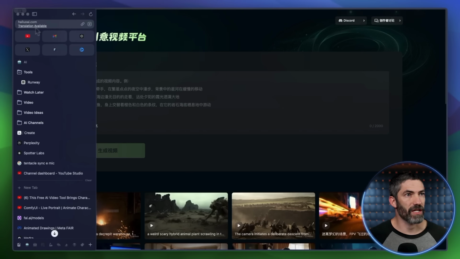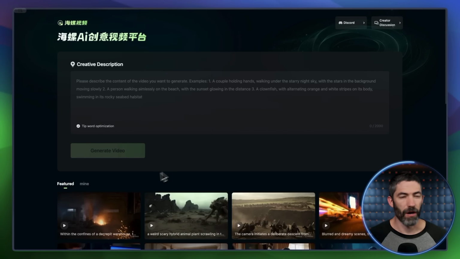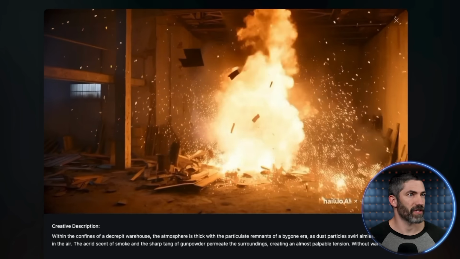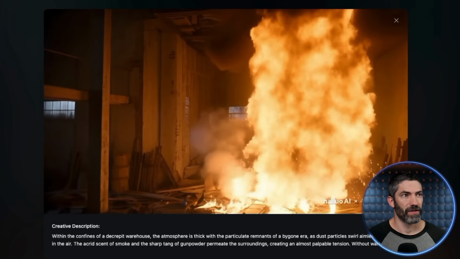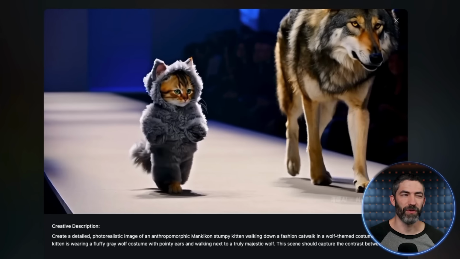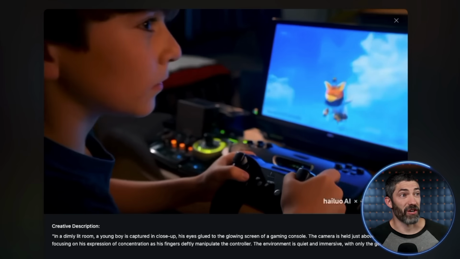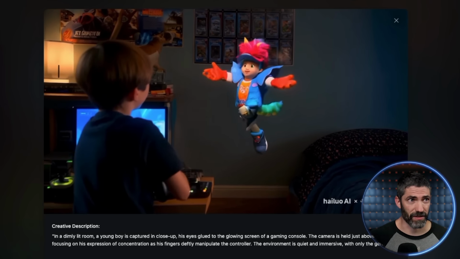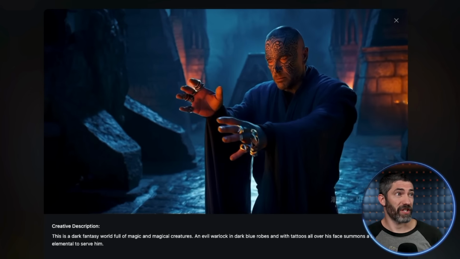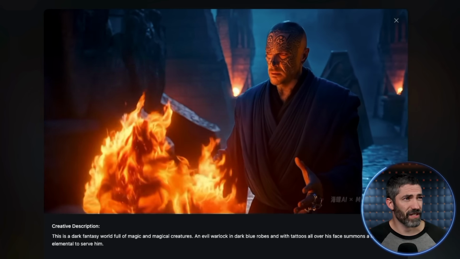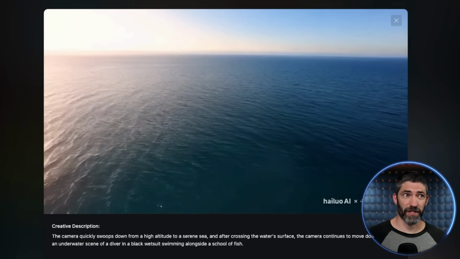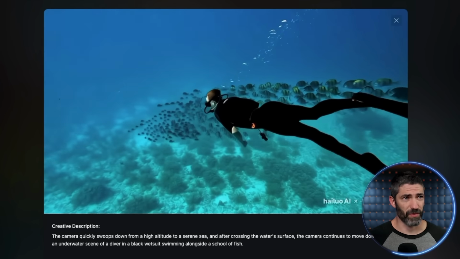It defaults to Chinese, but it should pop up to translate it to English. I'll play a couple of these on the homepage really quick. It does a great job at explosions. This cat walking down the runway with a wolf is really cute. And this character that jumps out of a video game stays consistent through a lot of complex movements. This guy summoning a fire creature, his hands stayed really consistent, and even the complex face tattoo does too. This transition from above water to underwater with a scuba diver is really smooth.